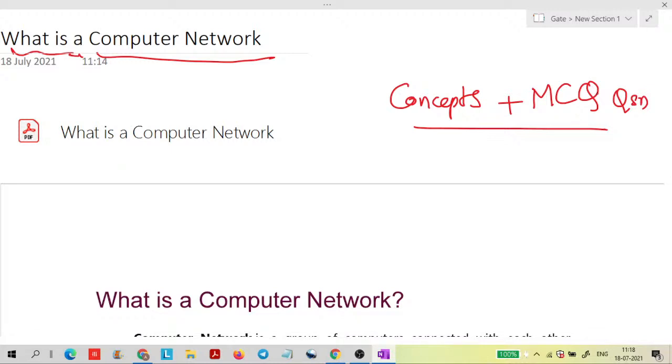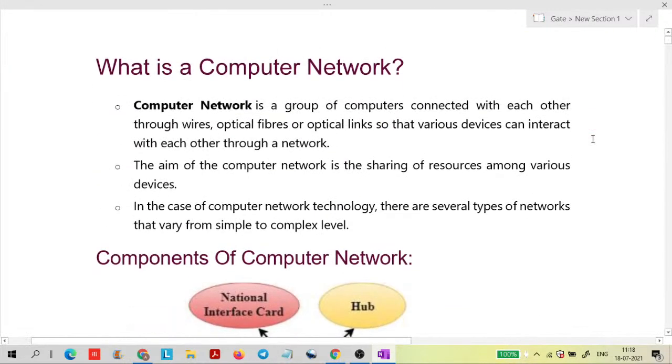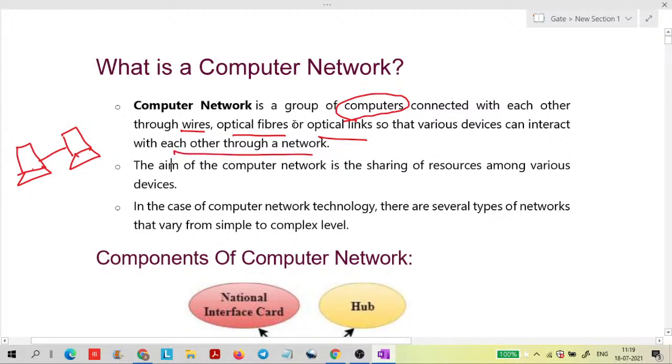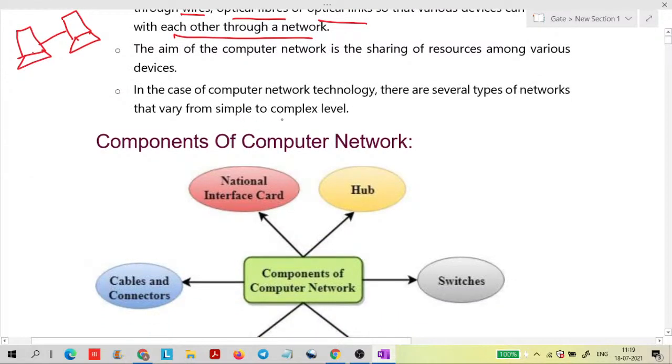Okay, so what is a computer network? There are two terms, computer and network. Computers are connected with each other through wires, optical fibers or optical links, so that various devices can interact with each other through a network. The aim of a computer network is sharing of resources among the various devices.